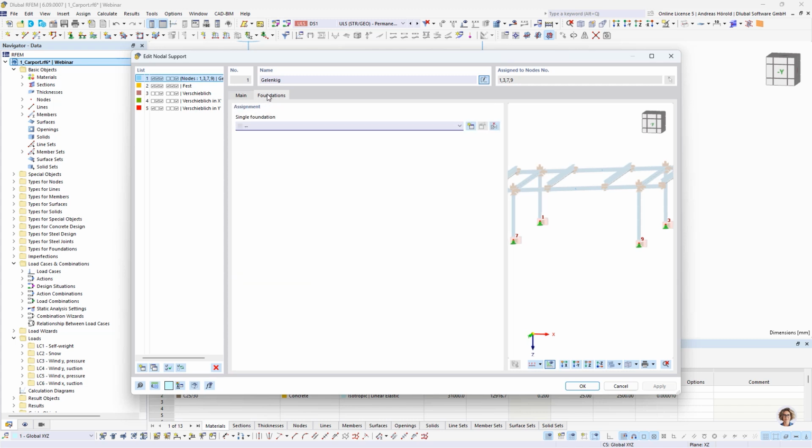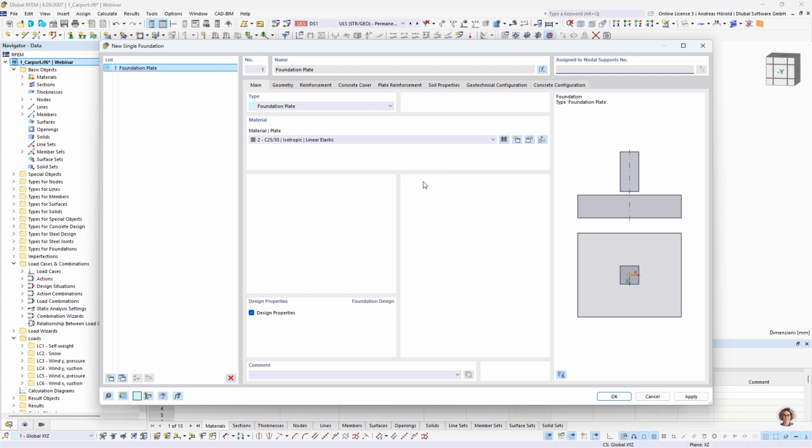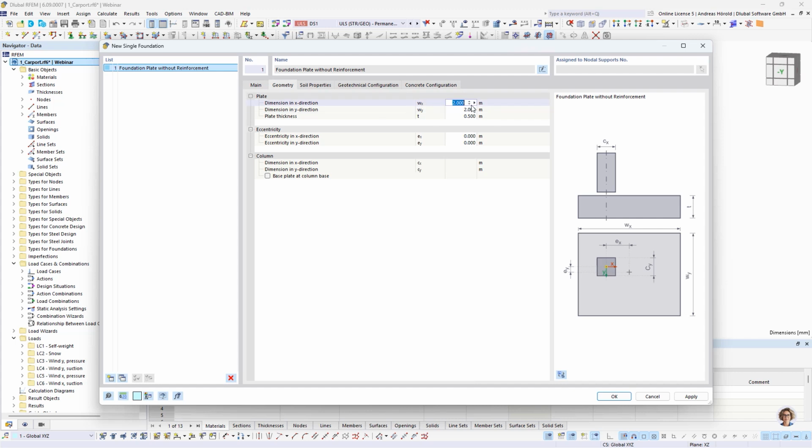And I create a foundation, a single foundation, new. A foundation plate without reinforcement, a simple component or foundation. Geometry 0.8. I created it a little bit larger so that we can see the difference to the block that we created at the moment. So that's all.